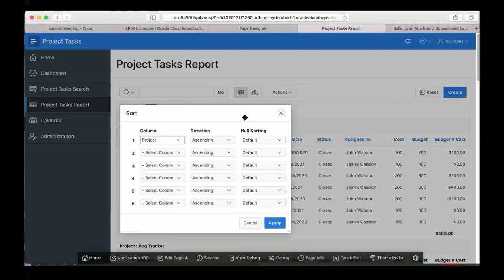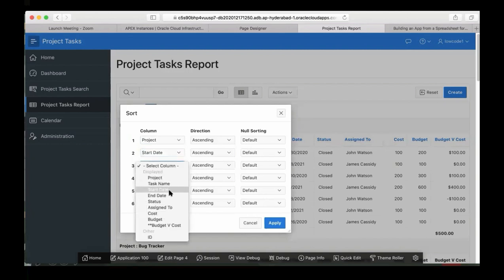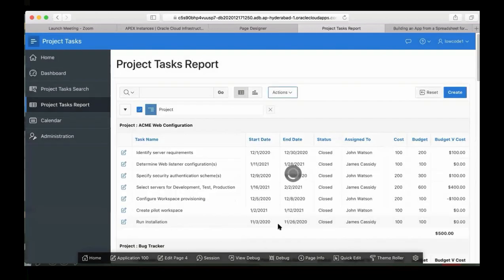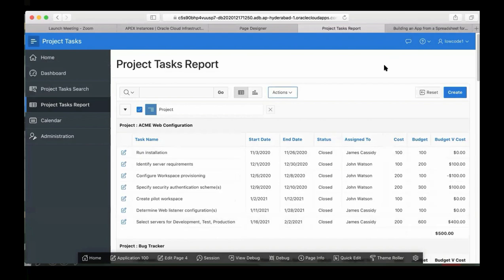Now the sort dialog is displayed. So in the second row, you see select column, for the column name, select start date. And the third column you're going to be selecting is end date. And then here for null sorting, you choose null always last, and say apply. So your sorting is done. And then let's move to the next step.